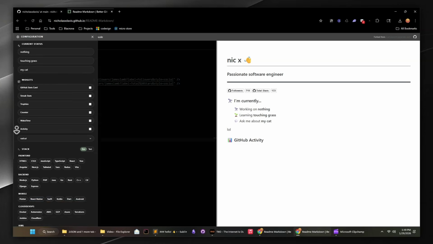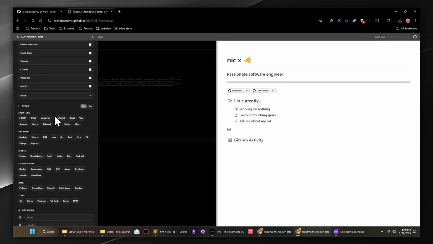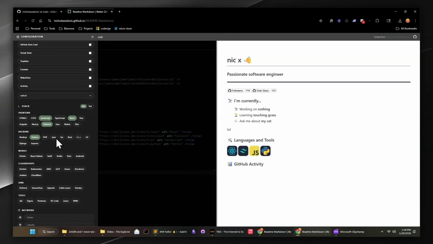Next, let's show off what we know. Instead of hunting down SVG links, just go to the stack section. I'll toggle React, Tailwind, JavaScript, and maybe some Python.